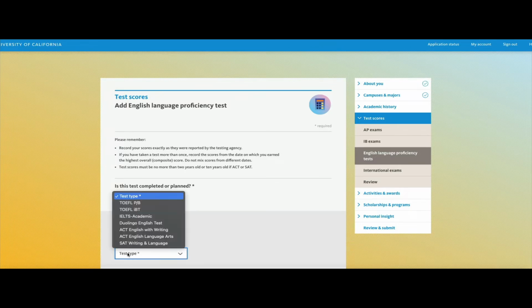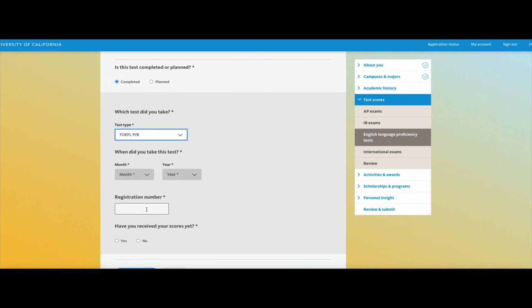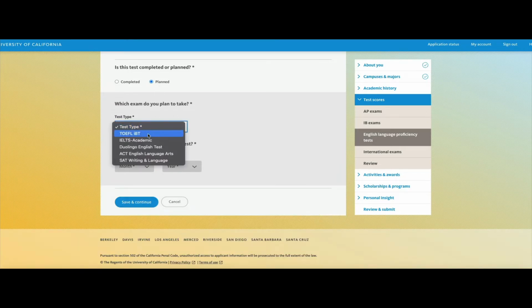If you've completed it, you're going to have a list to pick from. Which one did you complete? Once you select the test that you've completed, you're going to say what month you took it in, your registration number, and if you've received your scores yet. If you're planning to take it, you're going to select from the list which one you're planning to take, and then when you're planning to take it. When you're done, go ahead and click on save and continue. I'm going to go ahead and say that I am not planning to take them and move on to the next section, which is international exams.